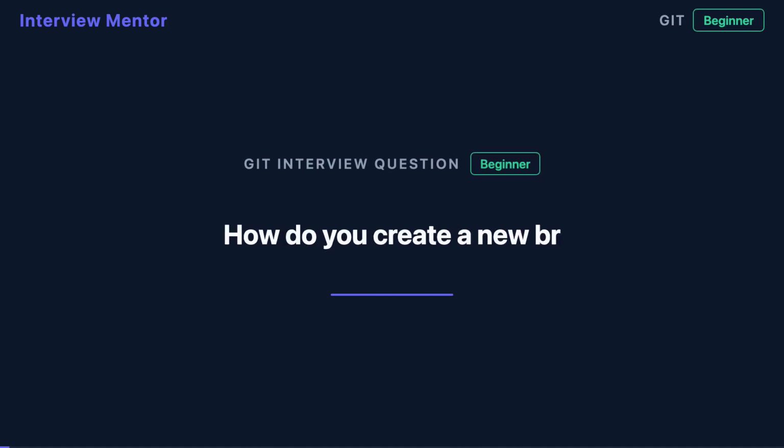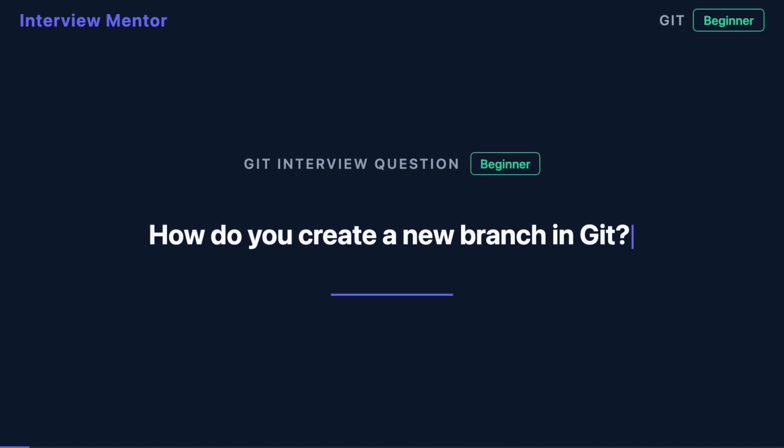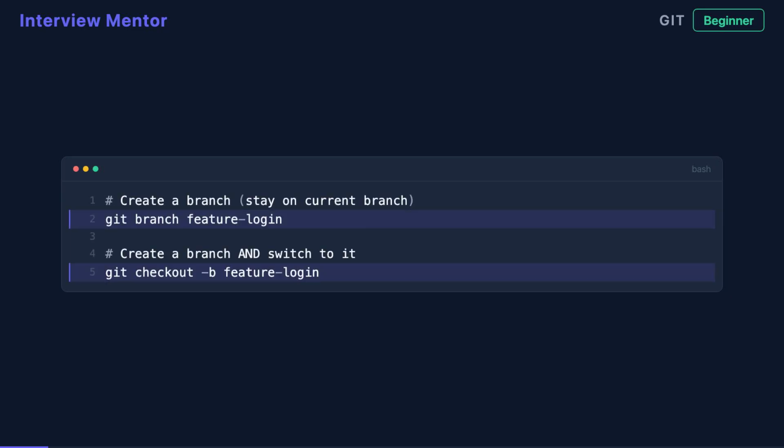Most developers think creating a Git branch copies all your files. It doesn't. To create a branch in Git, you have two core options. git branch feature-login creates the branch, but leaves you on your current branch. git checkout -b feature-login does both at once. It creates the branch and immediately switches you to it.